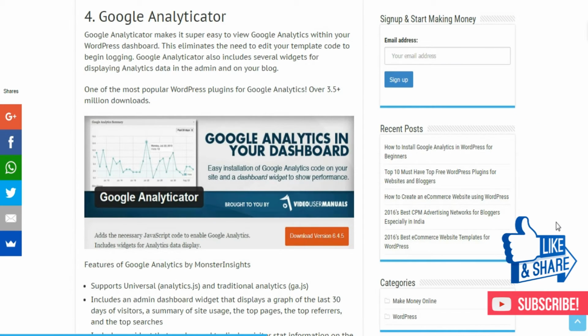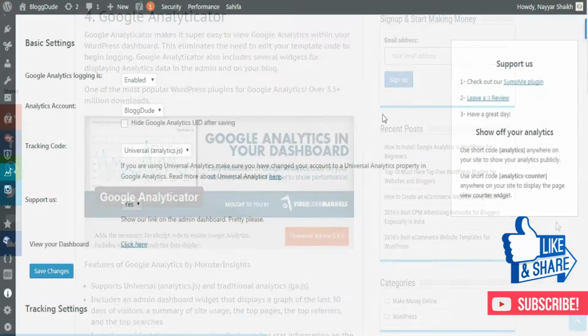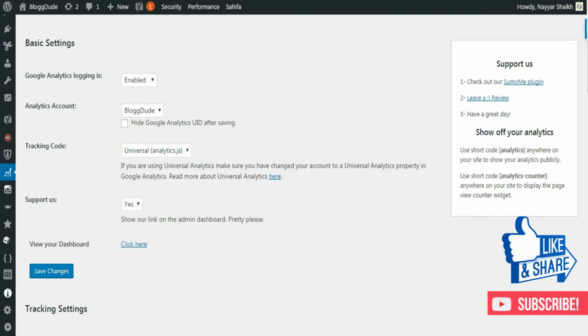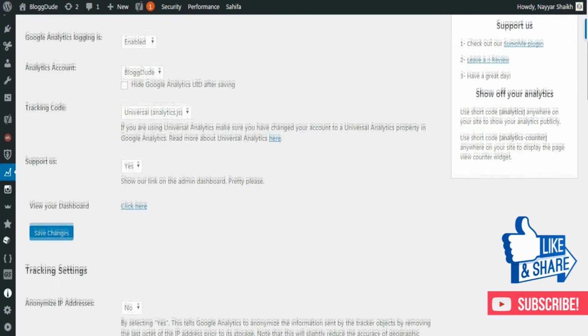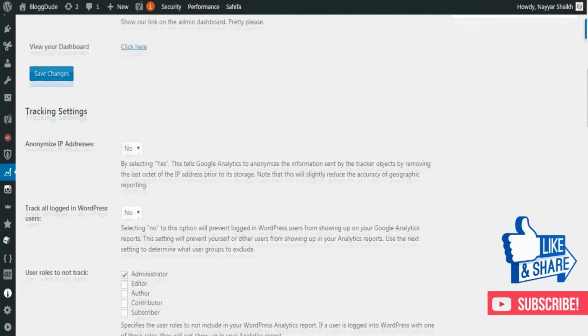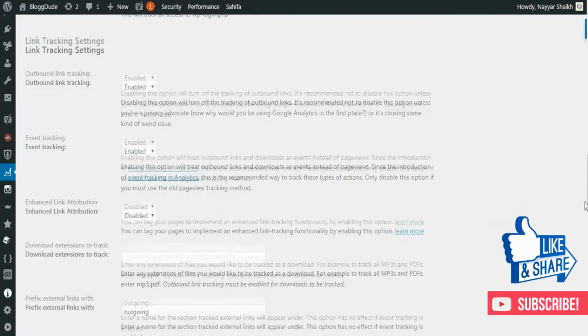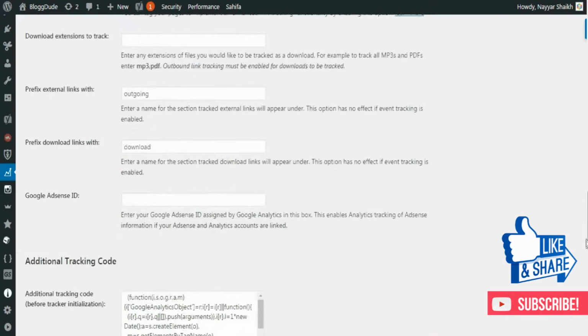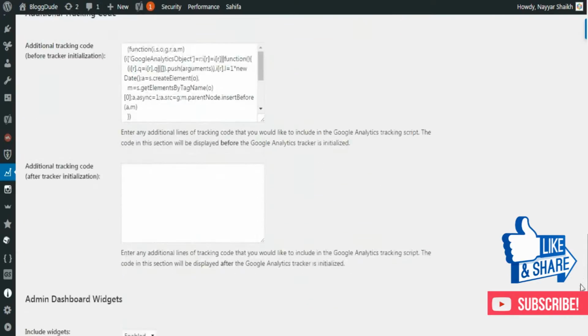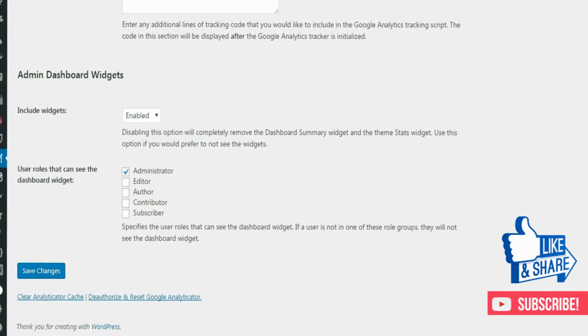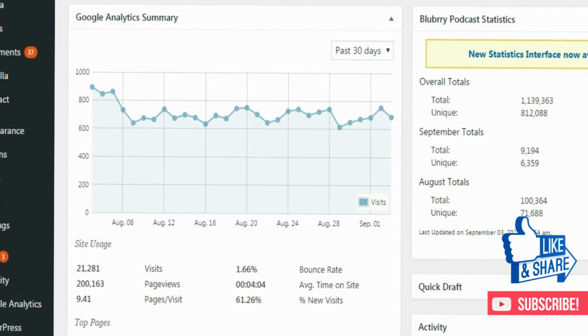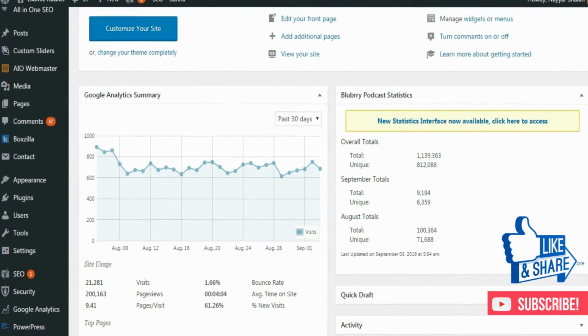Number 4. Google Analyticator. Google Analyticator makes it super easy to view Google Analytics within your WordPress dashboard. This eliminates the need to edit your template code to begin logging. Google Analyticator also includes several widgets for displaying analytics data in the admin and on your blog. Google Analyticator is one of the most popular WordPress plugins for Google Analytics with over 3.5 million downloads.